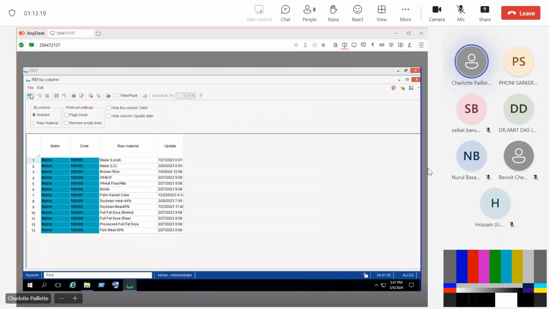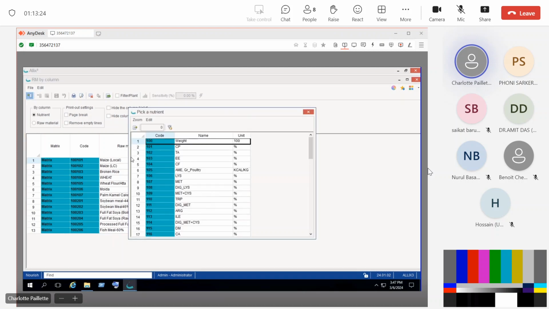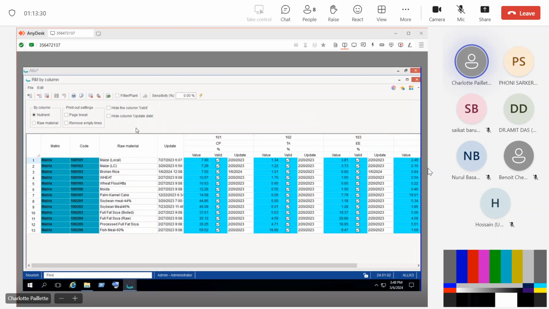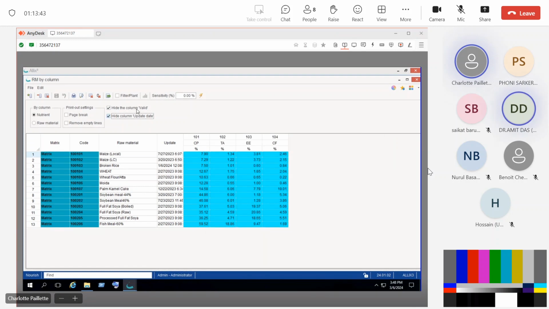Then to add columns, we use this icon here. And we can select all of the nutrients that we want to see. And that way we have them in a grid like this. If we just want to compare the value, we can hide these valid and update columns. And that way we have all the crude protein, crude fiber and so on. And that is ether extract.